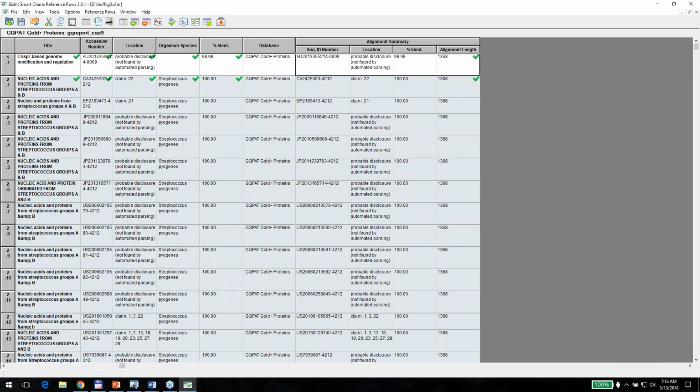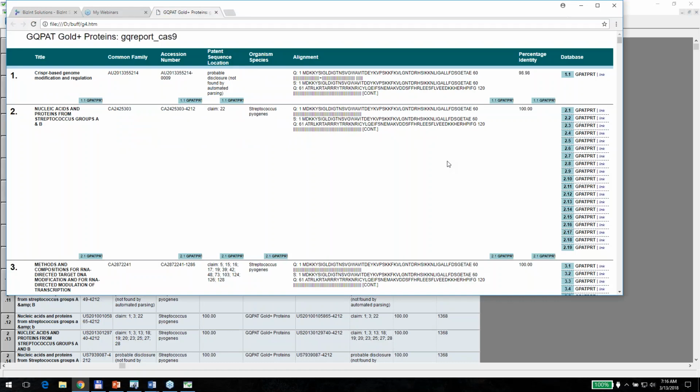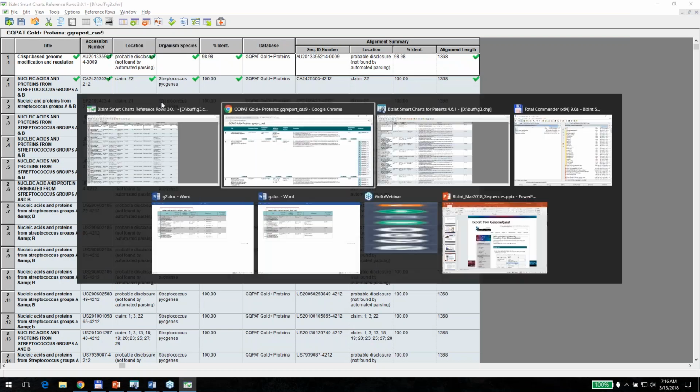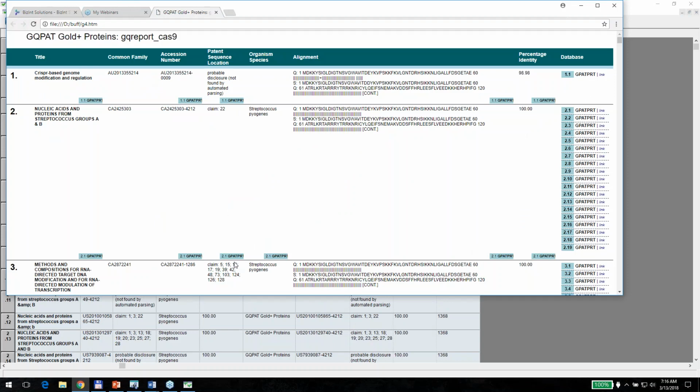Now, when we export from reference rows, I'm going to go back to this example here. When we export from reference rows, what appears in your output is the data that is marked with a check. So if we look at row 2 here, you see a check mark on this particular title, this accession number, this location, and so forth. But you'll see this family's getting hits in a number of different claims. It says claim 22. We see claim 22 because that's where the check mark was.